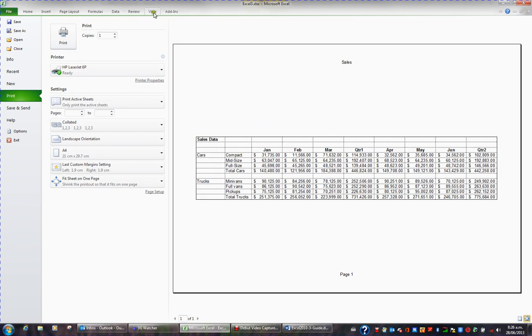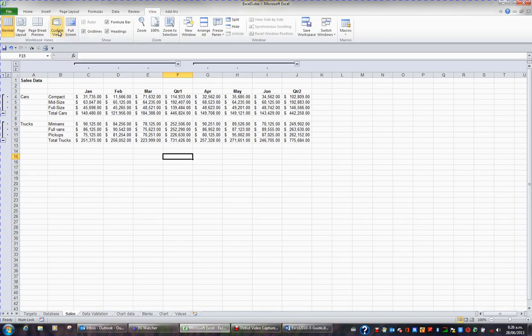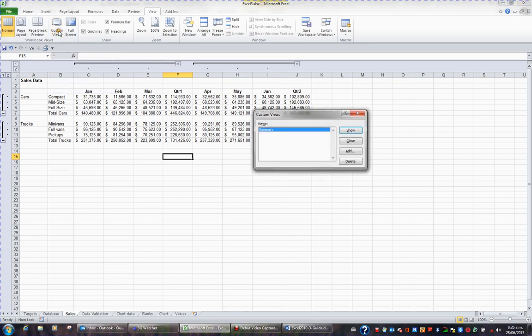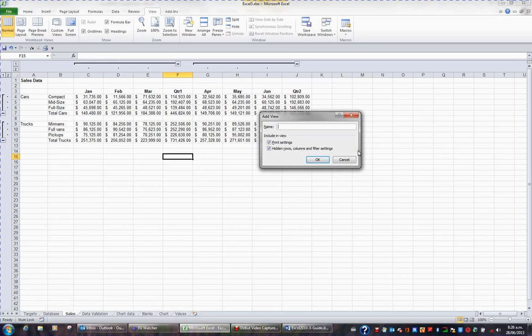I'll click on View in the ribbon, and I'll click the Custom Views button. I'll then hit the Add button to create a second view, and this one I want to call Detailed. And this again will remember the print settings and the hidden rows and columns I currently have. So I'll click OK.